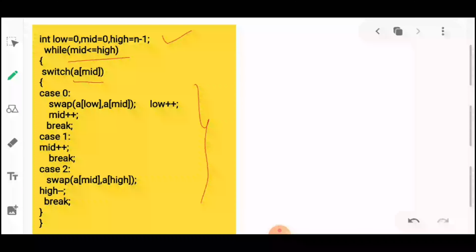If it's less than or equal to high, then only we are coming into these conditions. If our A of mid is 0, we'll swap our low and mid and increment our low and mid by 1. If our A of mid is 1, then we'll do nothing, we'll just increment our mid by 1. And if our A of mid is 2, we'll swap our A of mid with A of high and decrement our high by 1.